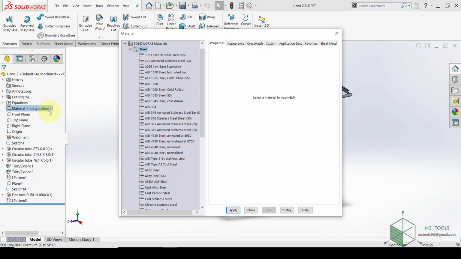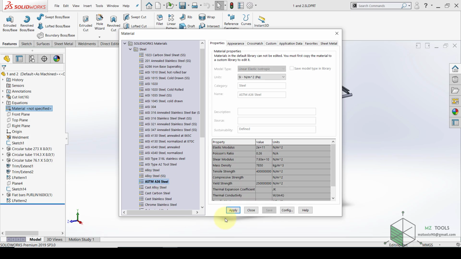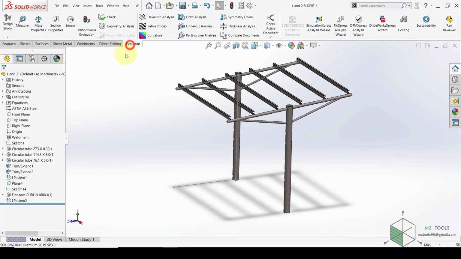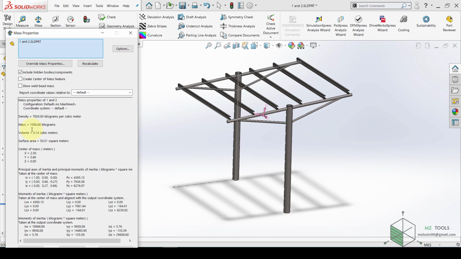Usually this type of a structure will be made of ASTM A36 steel. Hit Apply, then Close. Now you can measure the mass of this structure. I will select meter kilogram second and then go to Evaluate and then Mass Properties. And here the mass of this structure is 1088.68 kilograms.